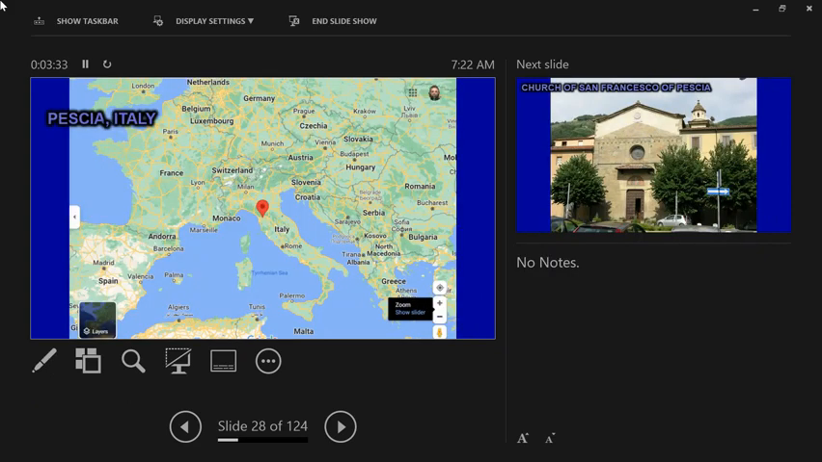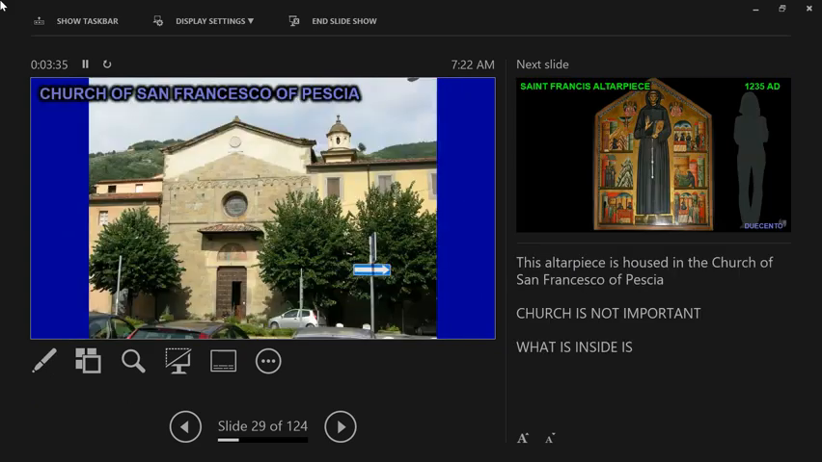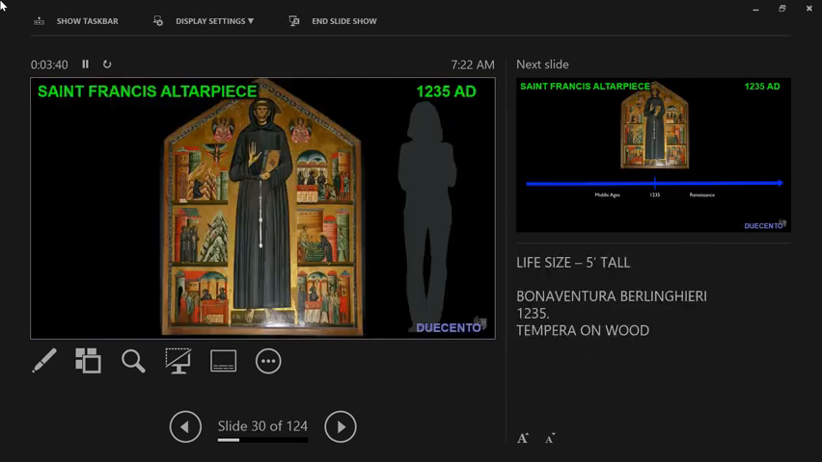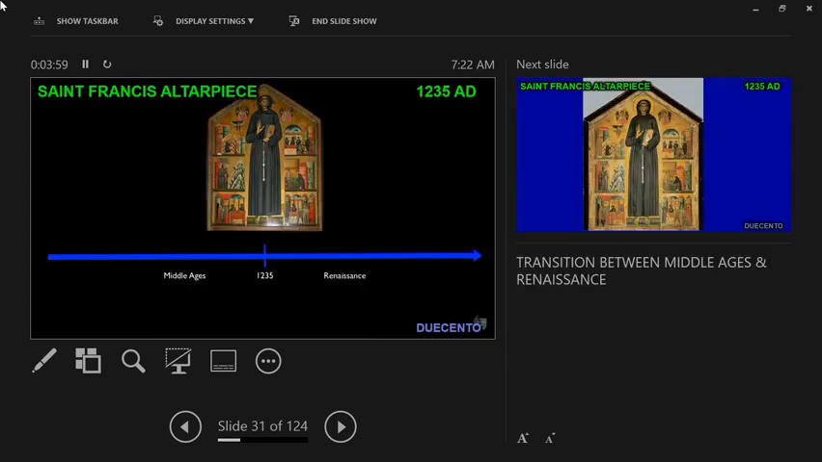All right, so we're going to go to Italy. And then we'll go to the Church of Francesco of Pescia, and we're going to look at the St. Francis altarpiece. It's about 5 feet tall. So St. Francis is about life size on this, tempera on wood. And again, we are in the in-between area between the Middle Ages and the Renaissance.